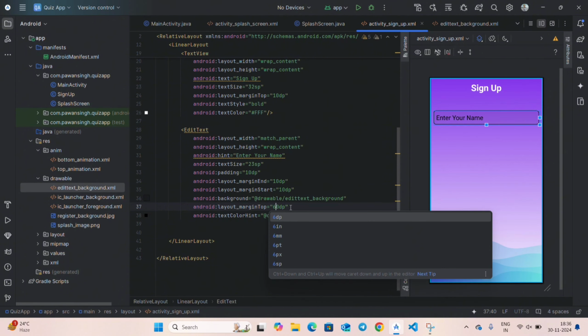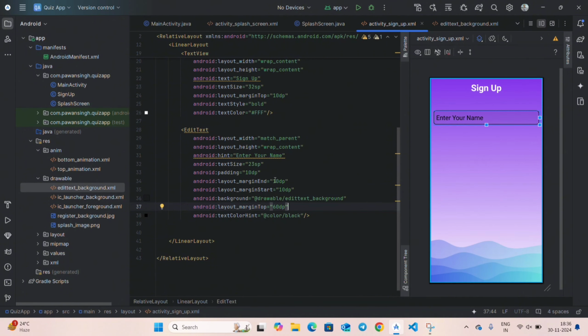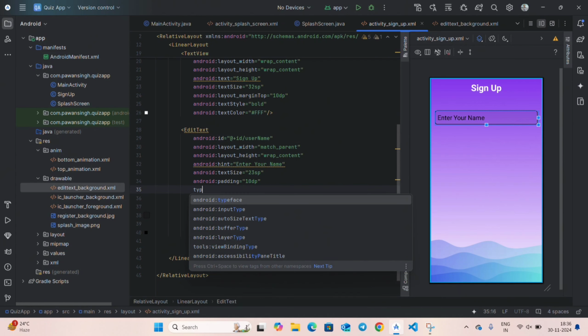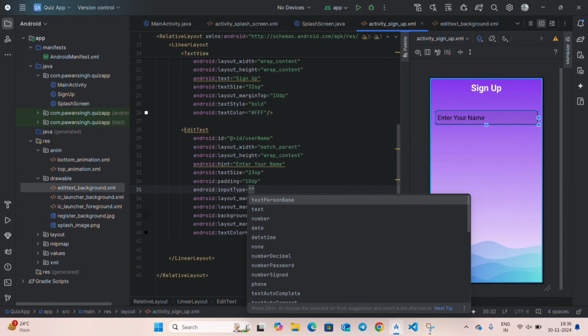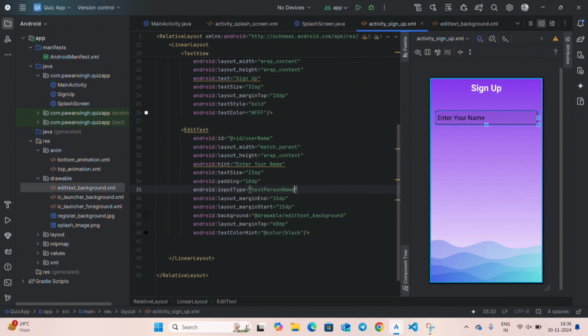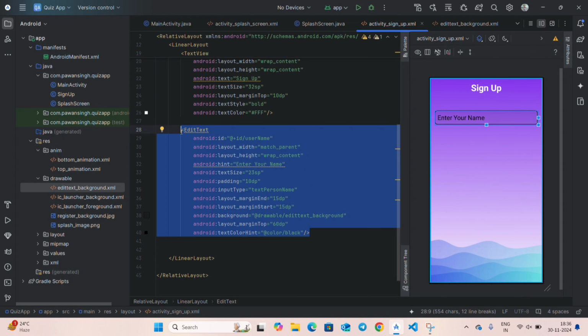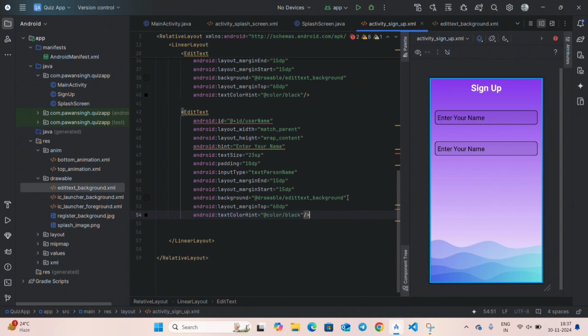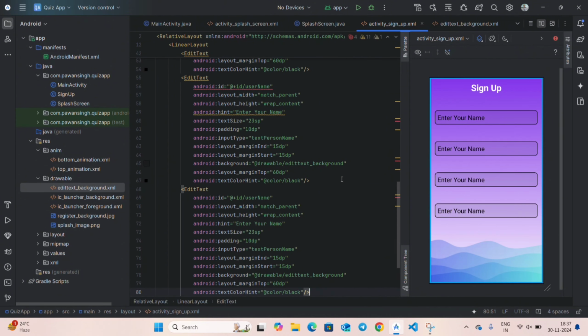Now this is looking good, and from end and start also give it margin of 15 dp. Now give it an id, write here id as username, and also give it a text or input type, and you can write here text username or person name, and copy whole this edit text, and below this paste it, and again paste it, and again paste it.